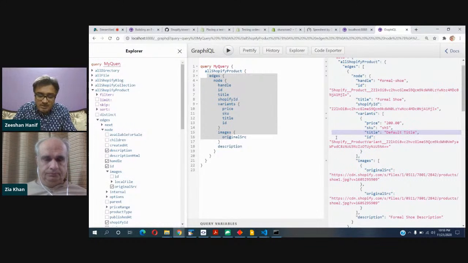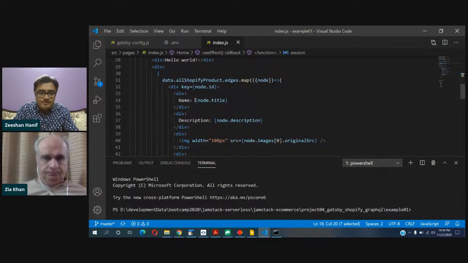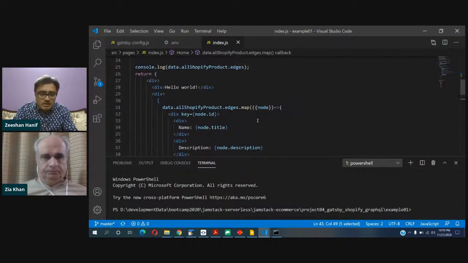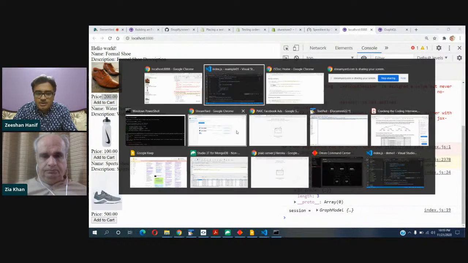So for that, as we have displayed over here, node.id, node.title, node.description, node.image, originalSrc. And what we did is node.variants[0].price. So we have displayed the price of the variant which is at 0 index. So that's why it's showing us this price. So we have picked from the variants.